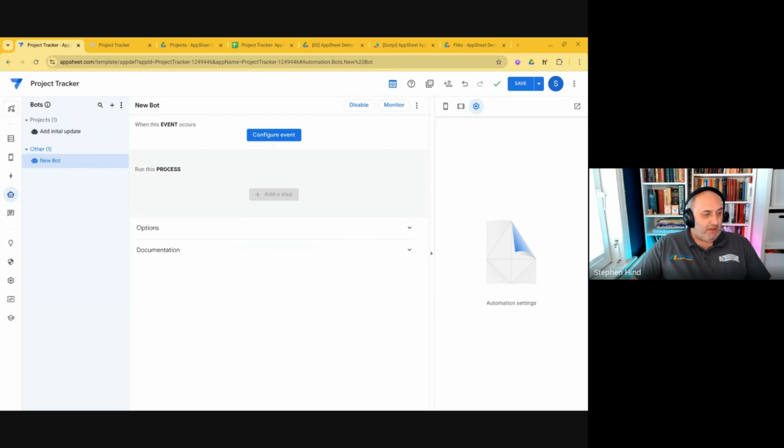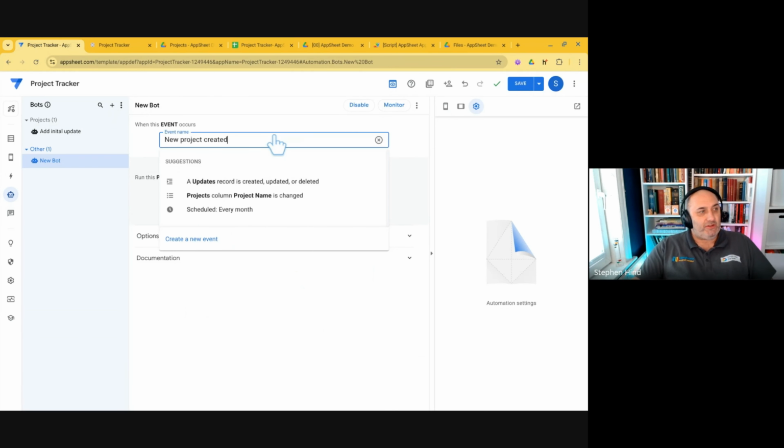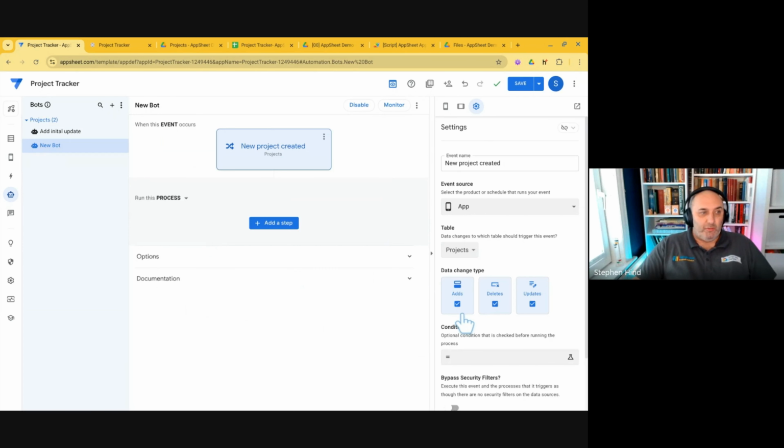And the bot has to have something to happen for it to trigger on. And so that's an event. We'll configure the event. The event is whenever we create a new project. You can see AppSheet will actually intelligently try and pick an action for you from what I've written in there. I'm just going to do it manually.